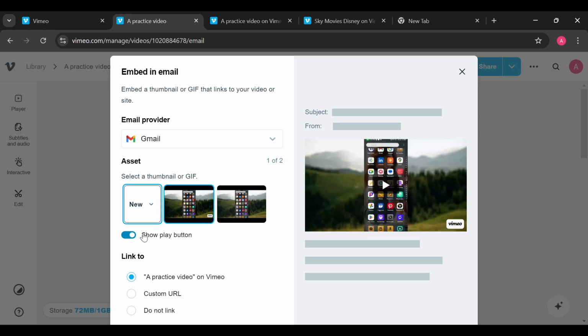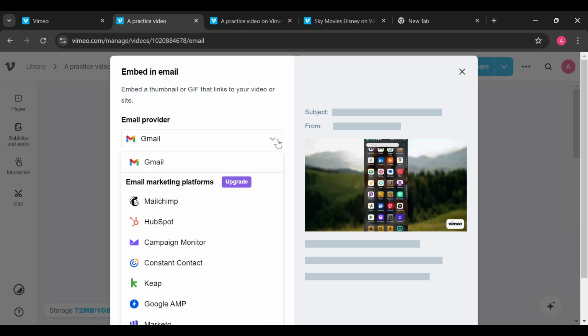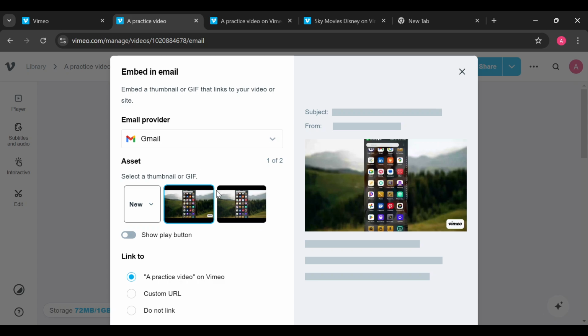So in order to disable the play controls, just turn this off and then the play button will be disabled. And then you can also select any of these options, custom URL, do not link, select any of them, and you can go ahead and send the video that way. So add the subject, form, and you are good to go.